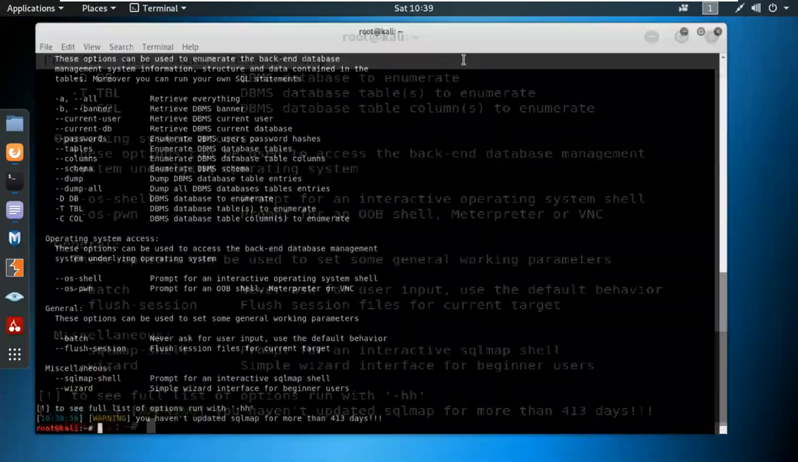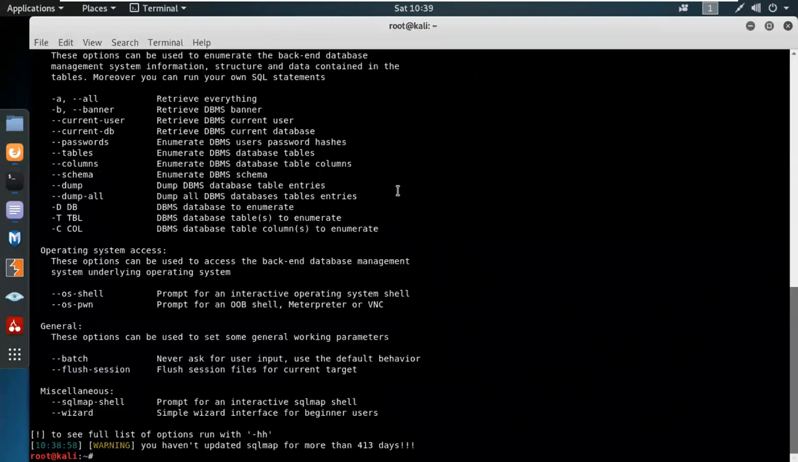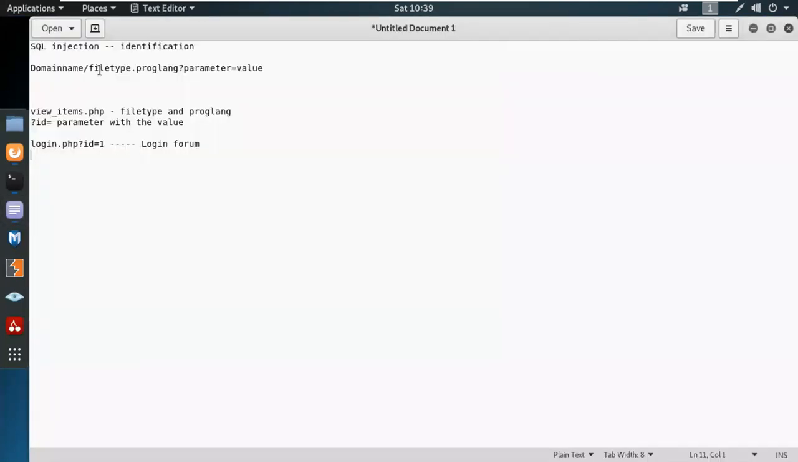The first thing is to identify the parameter value, which will be something is equal to something, just like this one.